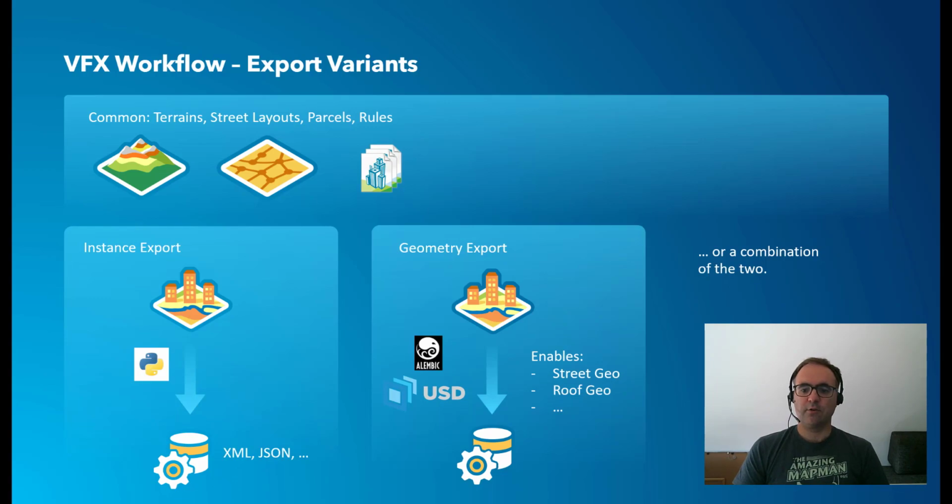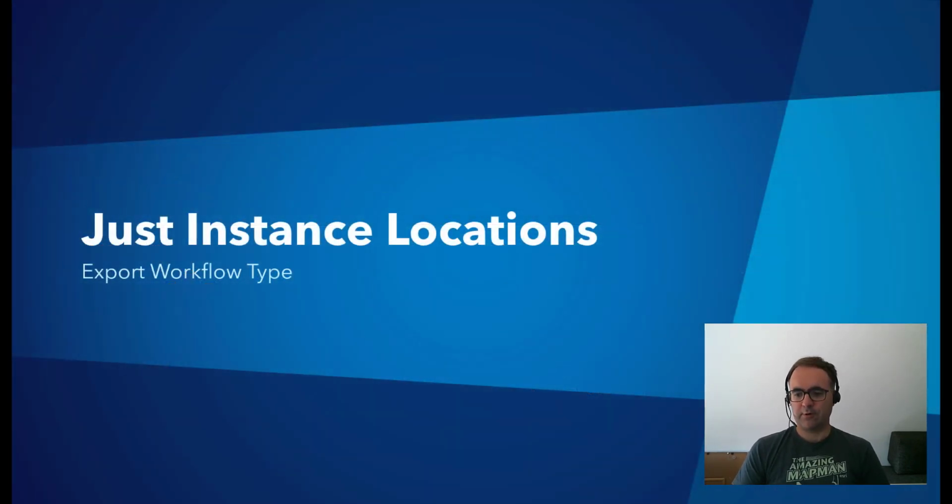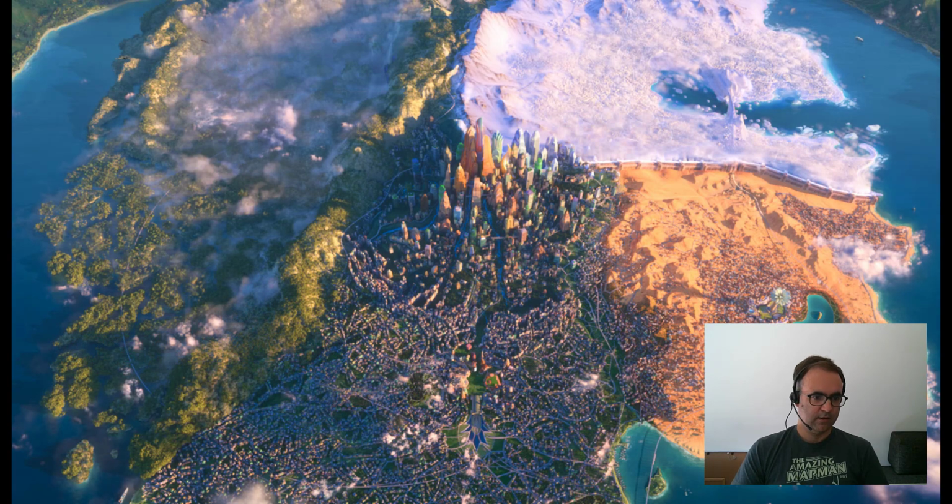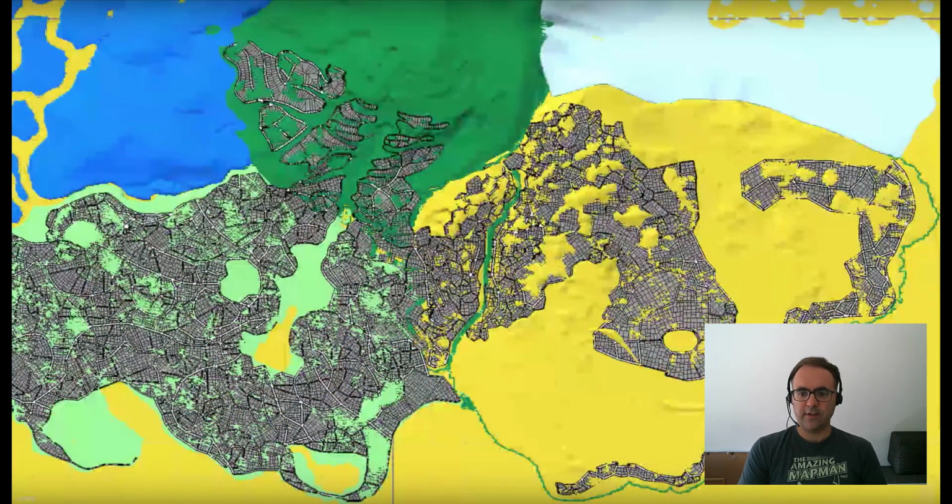Let's illustrate these workflows by looking at some work of our great user base. So for example, in Zootopia, Disney used CityEngine to lay out the whole city. Here you can see the different city designs and parts. In the screenshot here of CityEngine, you can see the raw streets and parcels on the terrain. CityEngine provides you with tools to align parcels to the terrain and vice versa.